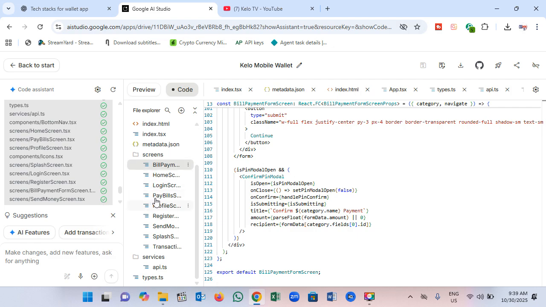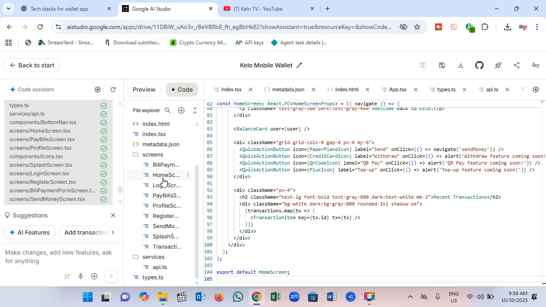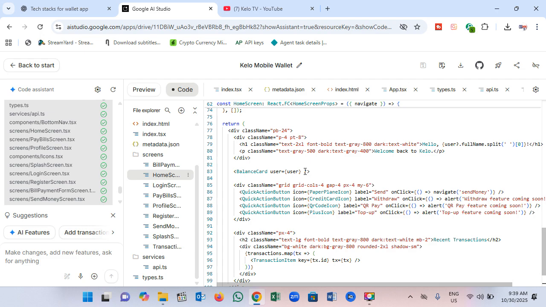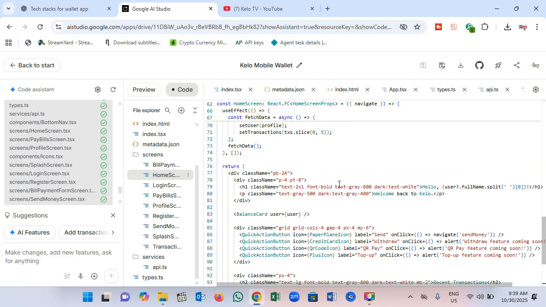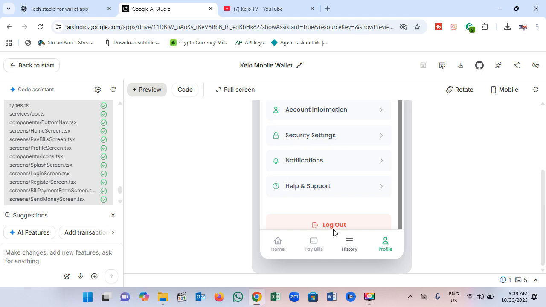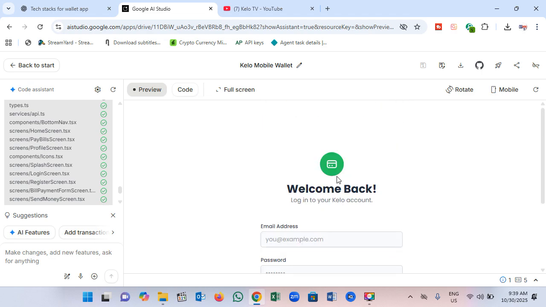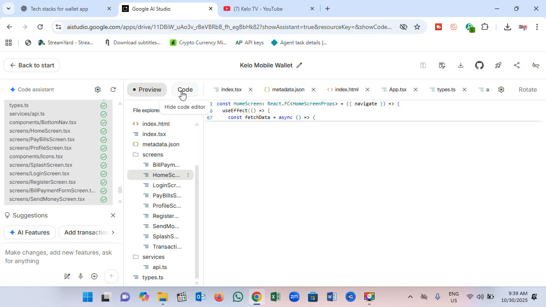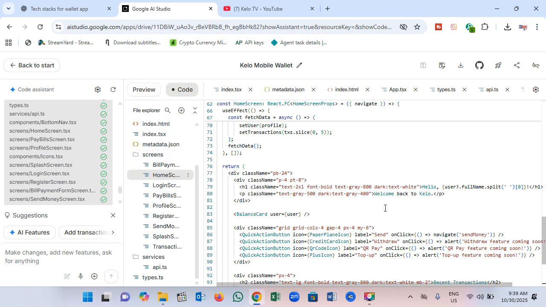Okay, so here you can see all the sections by sections. Here this is the home section. That is where you're going to see if I review this way and I log out from the app. Here log out, so you're going to see welcome back, log into Kelo account. So this is where this one is coming from. This is the design. You can see it here where it says welcome back to Kelo.